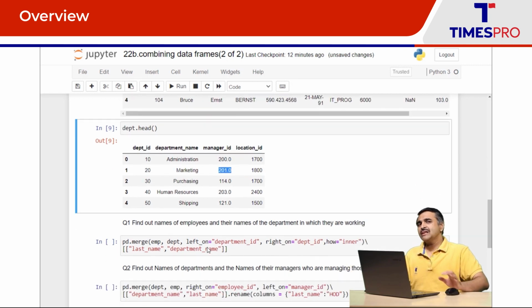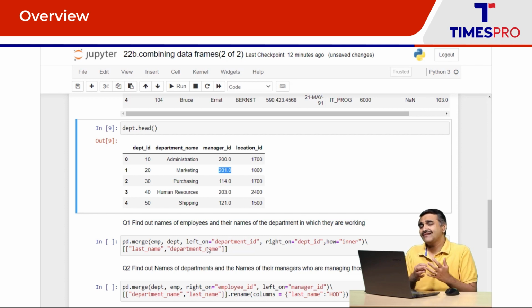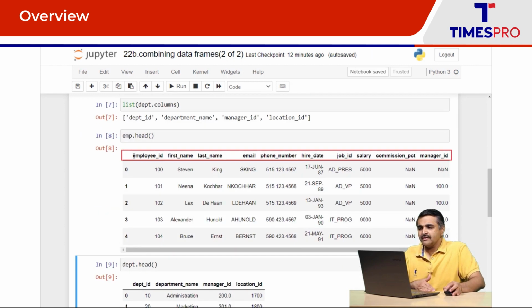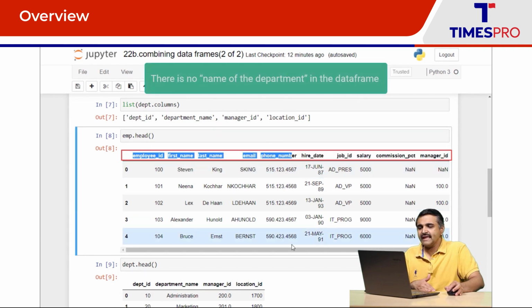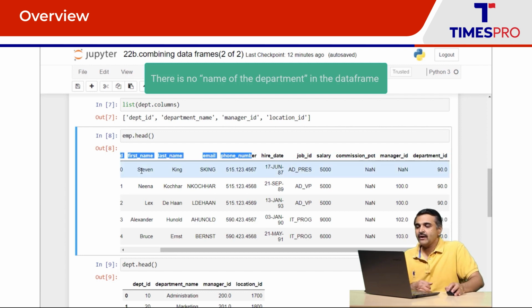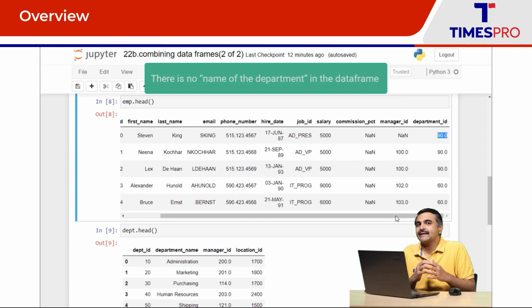Right? So we're going to solve the first query over here. We're going to figure out the names of employees and the names of the department in which they are working. So I'll have to subset some of the columns. If you look at the employees data frame, I don't have the name of the department in this data frame. I just have the department ID there. I don't have the name of the department in which they are working. So I only know Stephen King is working in department 90, but I really don't know the name of that particular department.